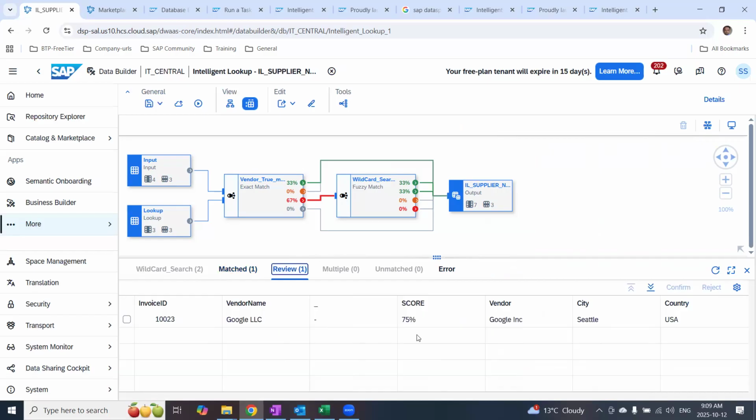So review, look at this one. It got this record. LLC and INC are totally different, so there is a lot of difference, and it got a score of 75%. And then it got put in the review. If it is below 75%, it could have gone to unmatched again. So still I'm in review.